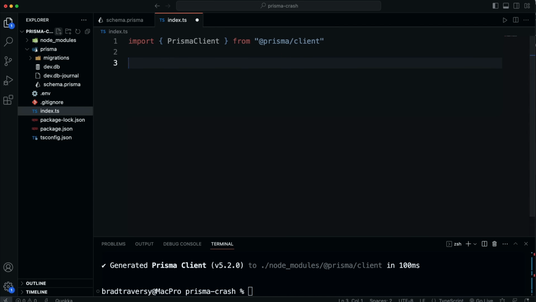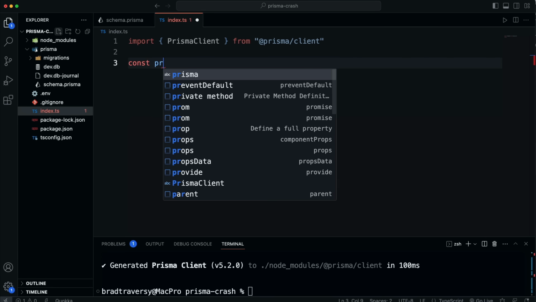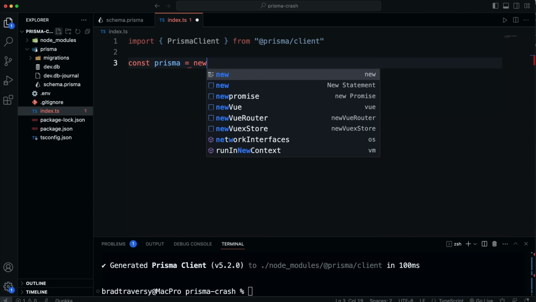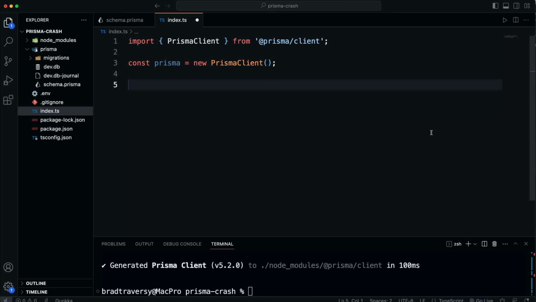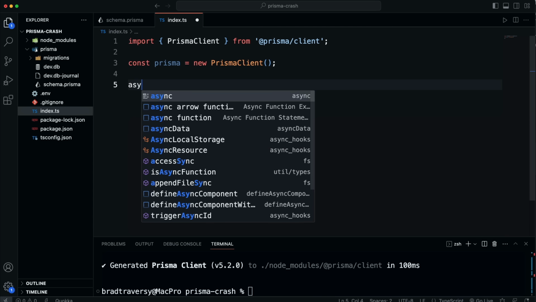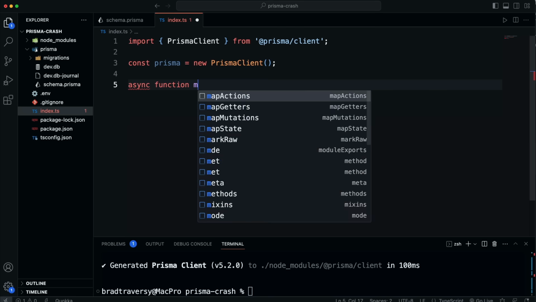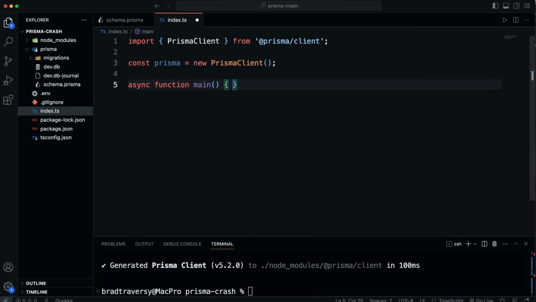And then what we'll do is initialize a variable called Prisma, set that to a new instance of the Prisma client. So now we can use that to query our data. We can use it to create users, create articles, etc. Now we do have to create a main function to run. So let's say async function main. And then this is where our Prisma queries will go.